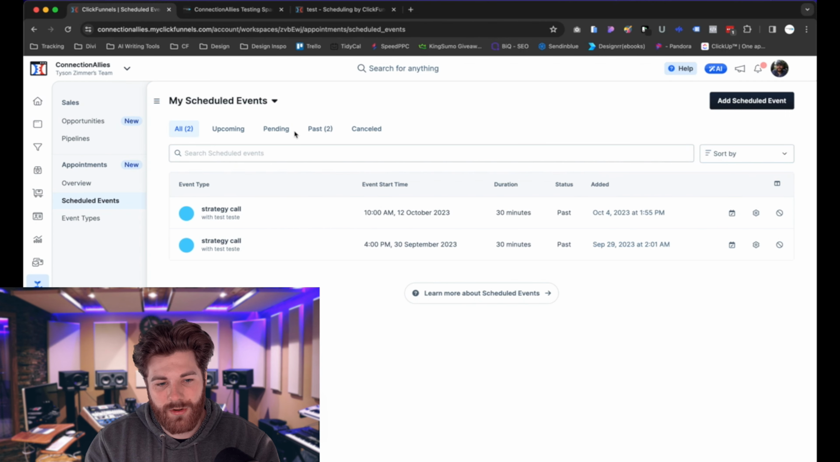You see different tabs here. There's only past ones because there's no upcoming, but you can manage these events. You can click on them to learn more. You can reschedule them if you want to. You can cancel them or discard. Yeah, totally up to you. But this is going to be the place to go if you're trying to manage events.